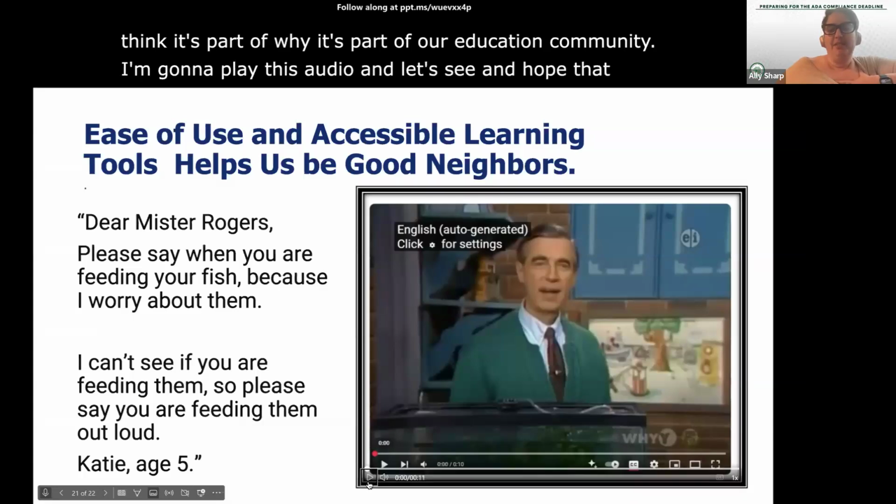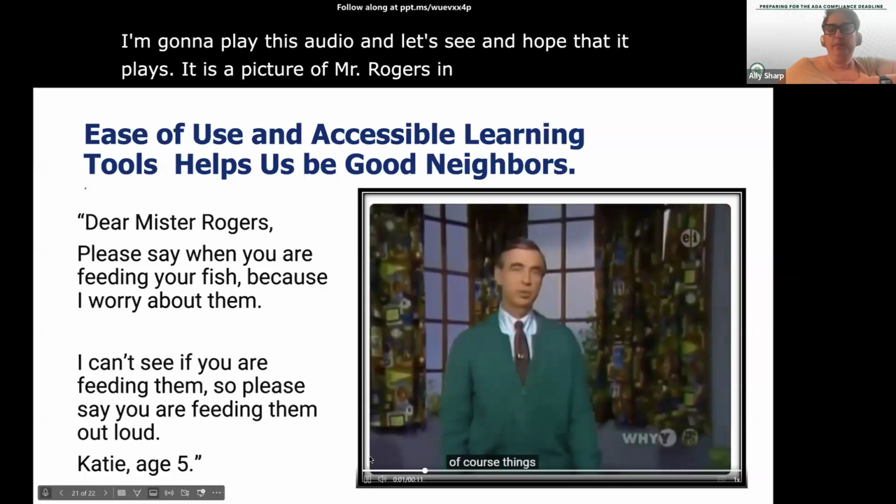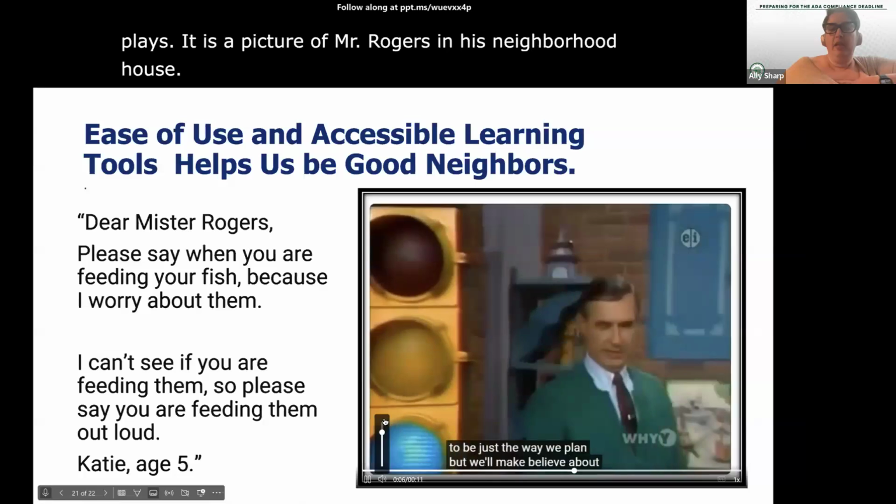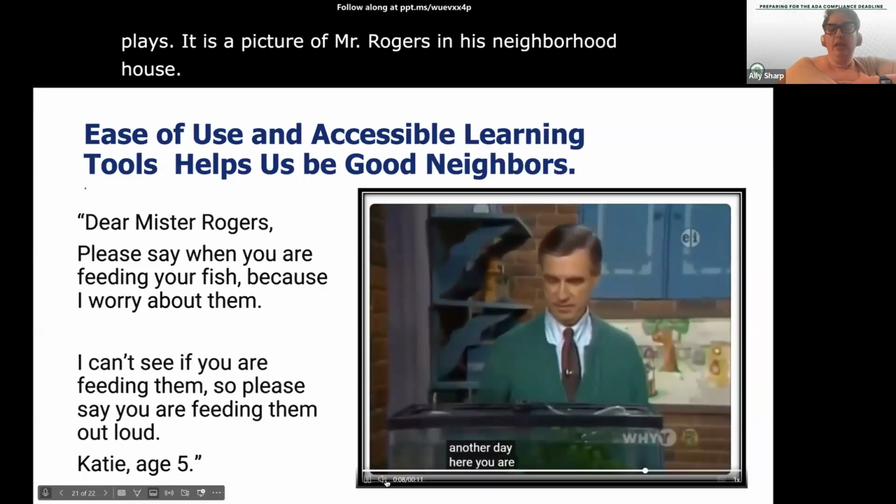It is a picture of Mr. Rogers in his neighborhood house. Things don't always turn out to be just the way we planned. But we'll make believe about that another day. Here you are, fish.